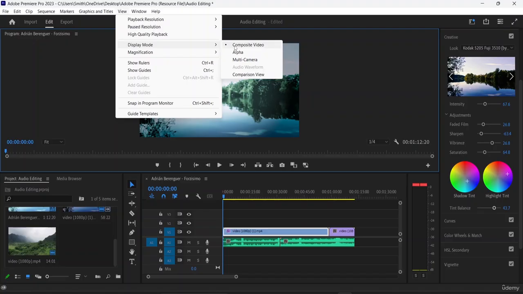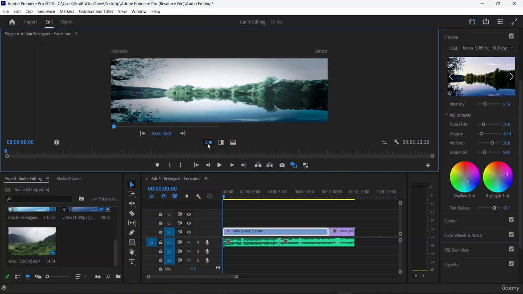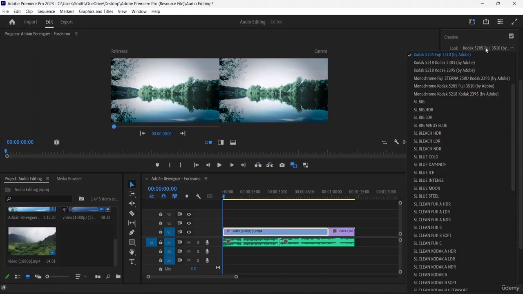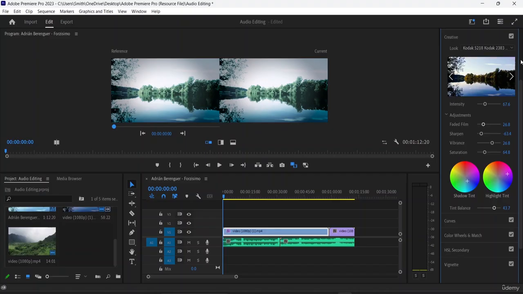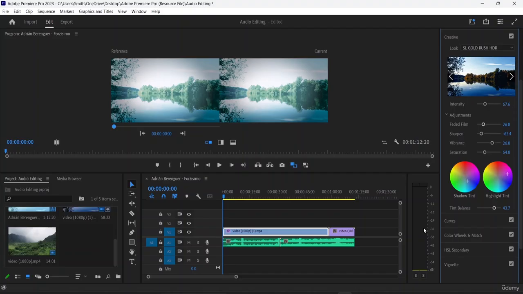But now I'll be choosing the comparison view. So here I will click on the comparison view. This one is the reference. And now if I change anything, I will click this one. Suppose I change this one from here, suppose I will take this or somewhat here. Okay, so I will be able to see the changes here. So here this is the reference video, and this is the current one which I am working on.